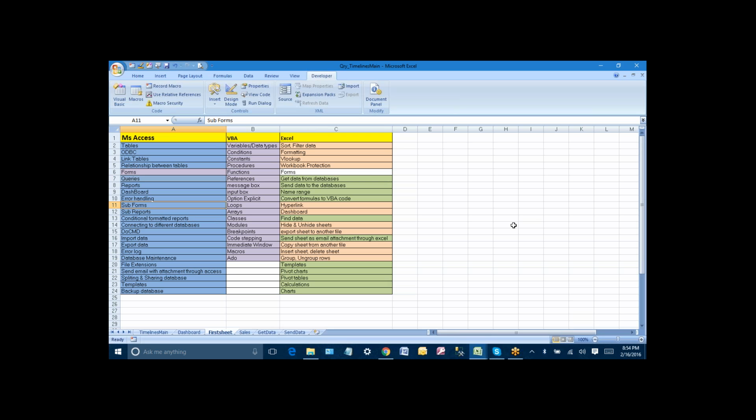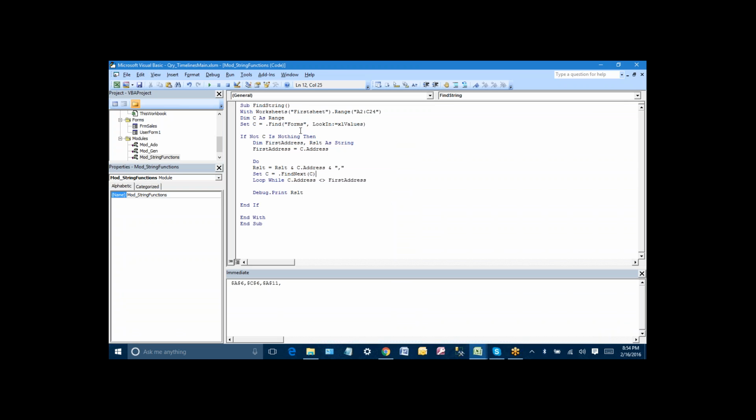Now let us search for some other thing, maybe data. So instead of forms, we'll search for data. Is this case sensitive? No. Even if it is within quotes, however it is, it will search, right? Okay. So data is appearing so many times.